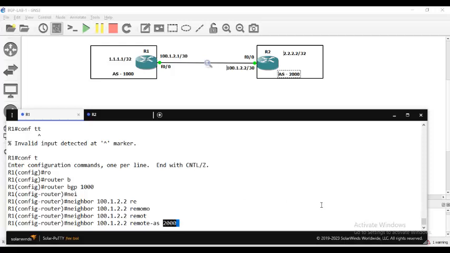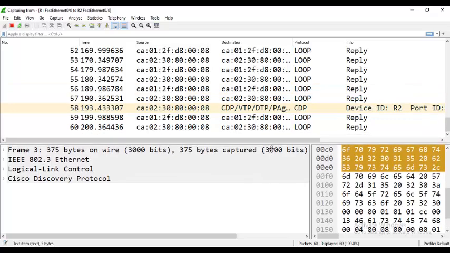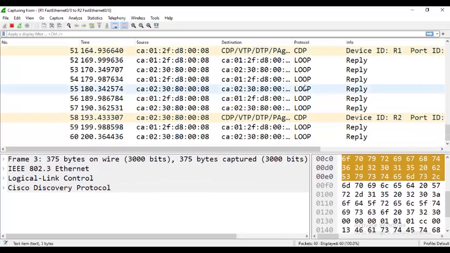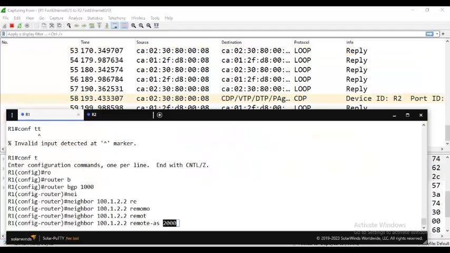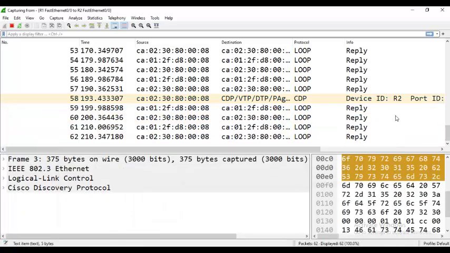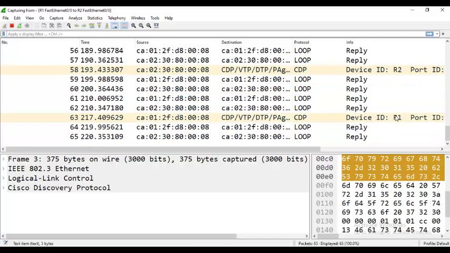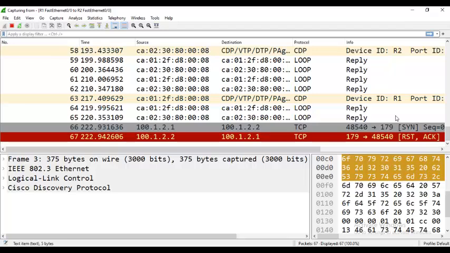As soon as I hit enter, see the Wireshark right now, it is very calm and quiet. No layer 3, nothing. But the moment I hit enter, see what happens now. Aha, it started. This is router 1 address sending a packet to router 2, and it is a TCP packet, and you see the port number 179.